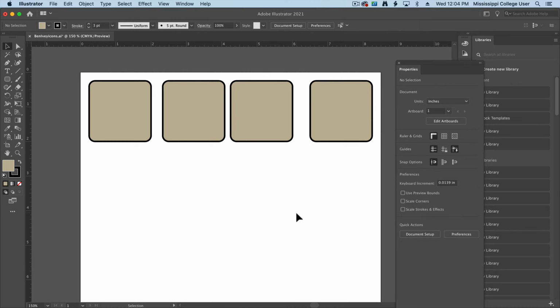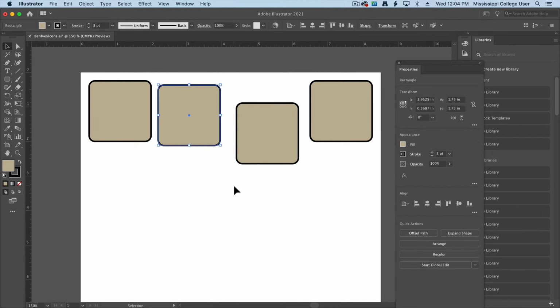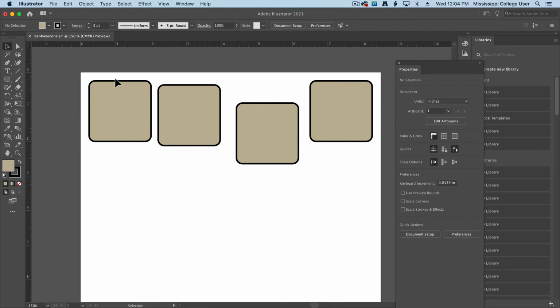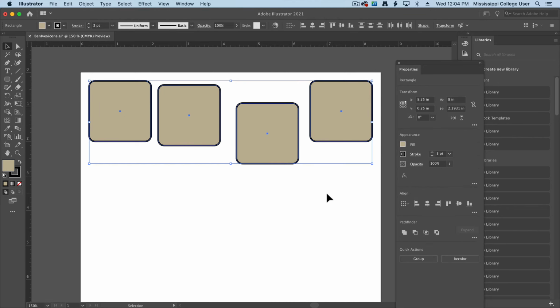Now with this done, there's also a quicker way that we can have everything easily aligned. And I'm actually going to move these out of the way just to show you how powerful this is. If I wanted all of these to be aligned along this top edge, I'm going to use my black arrow selection tool to click and drag over all of these objects. So all 4 of the rounded rectangles need to be selected.